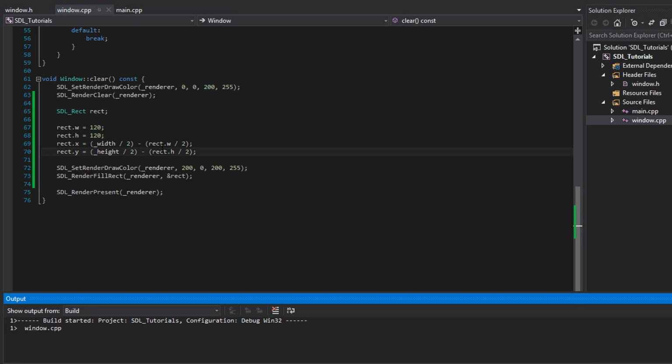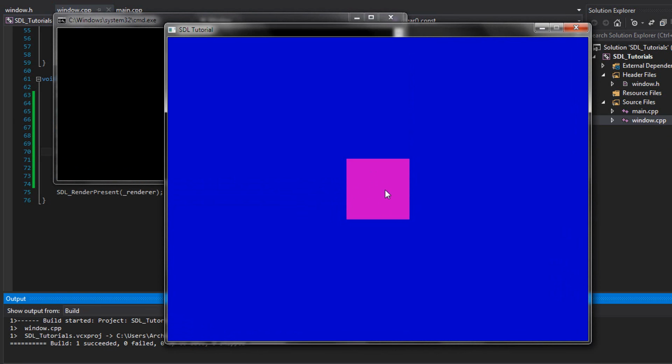Now if we run it, the square is right in the middle of the screen. So that's about it for this video. We were able to make a renderer, we were able to fill the renderer with a blue color, and then draw a square in the middle of the screen that's pink.